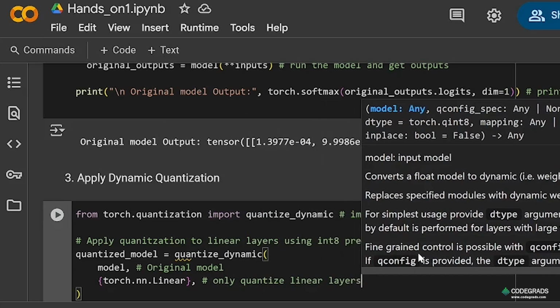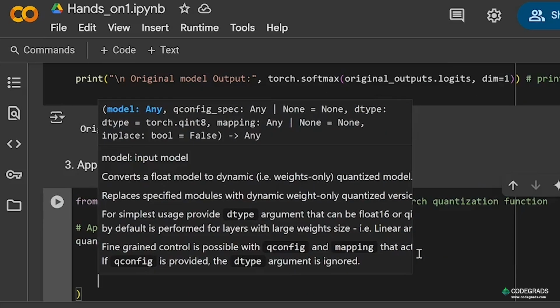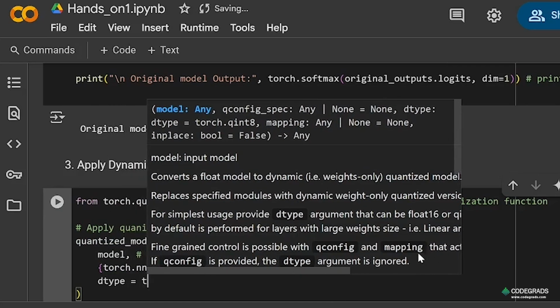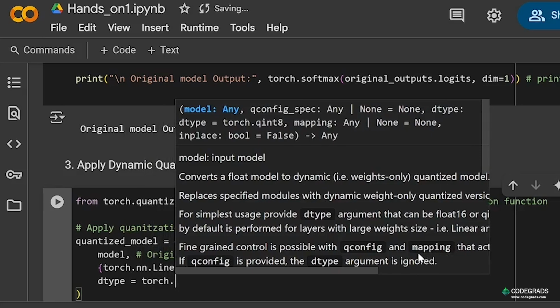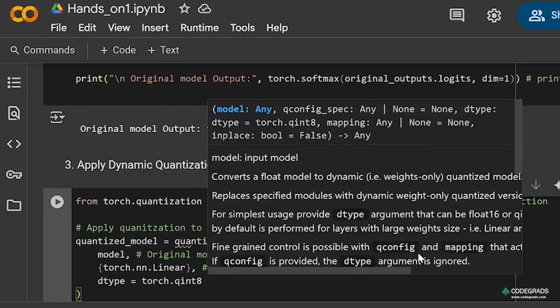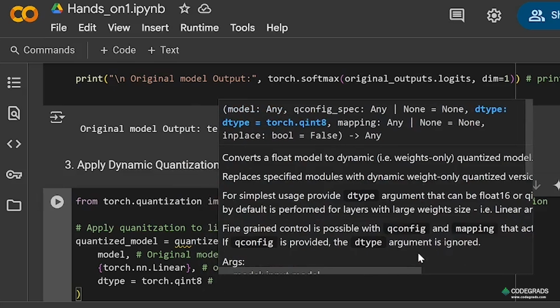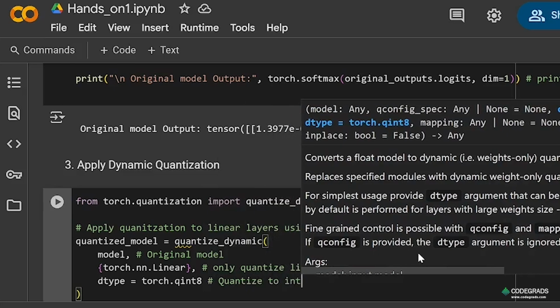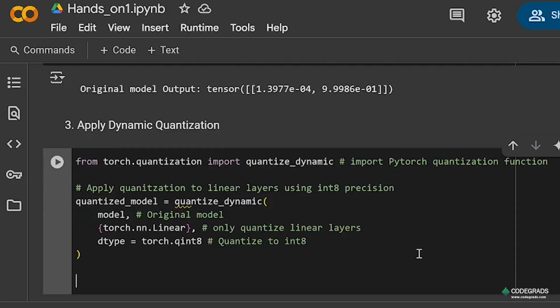Linear layer. After that, we'll mention the data equal to dot q int 8. Okay, this is quantize to int 8. Quantize to int 8. Then we'll run inference on the quantized model.